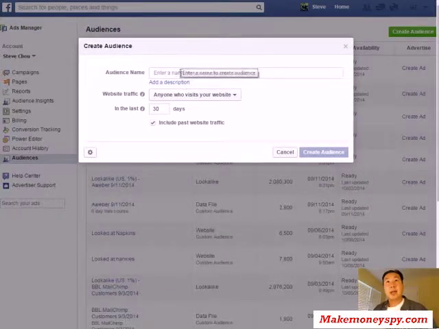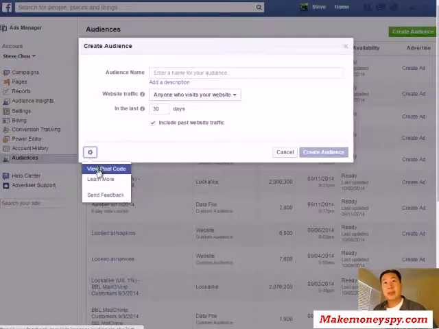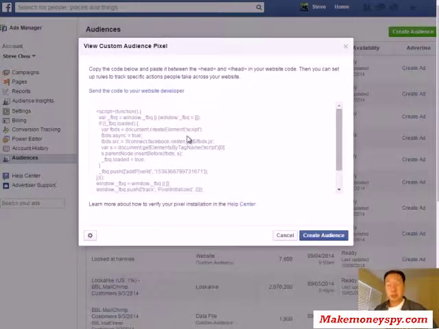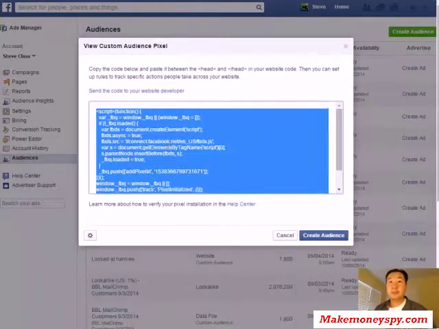Okay, and I've already set up several audiences here, so it's not going to ask me to install a tracking pixel, but when you first do it, it's going to ask you to install a tracking pixel on your site. And if it doesn't ask you for it, you can click on this little icon here and click on View Pixel Code, which will display the actual code you need to install on your site. So you need to take this code and install it on every single page of your online store.